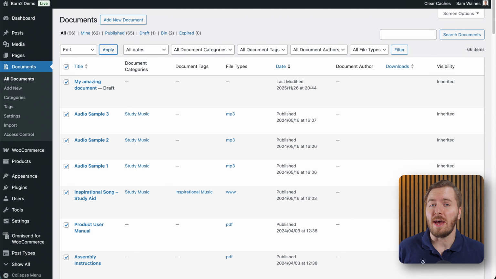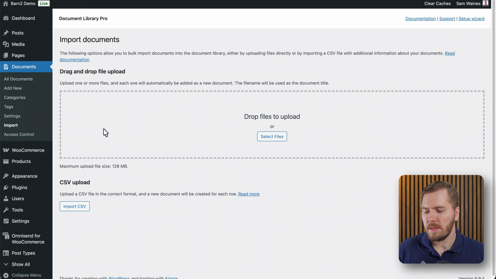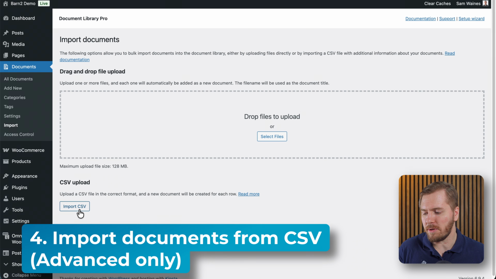Now, if you have the advanced plan like I do here, there will also be an import option on the left. You can click on that and you can drag and drop files straight from your computer and upload them into your library straight away. Again, they will require some editing for categories and tags. And the fourth option is actually a CSV upload. You can click on Upload CSV.